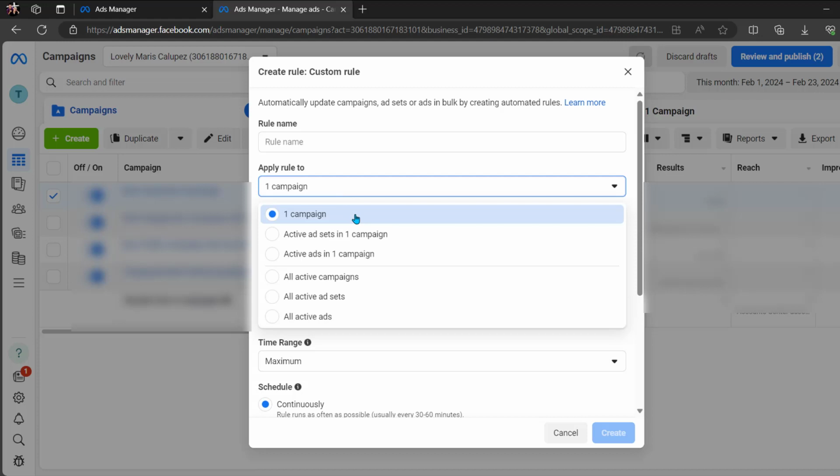So you can say one campaign, meaning it will only adjust things for this one campaign at the campaign level if the campaign as a whole meets the criteria that we set. You can set it to all active ad sets within this one campaign, or all active ads within this one campaign. And then you can also have the option of all active campaigns, ad sets, and ads, just like you normally would. But this option up here makes it much more customizable compared to what the other options are.